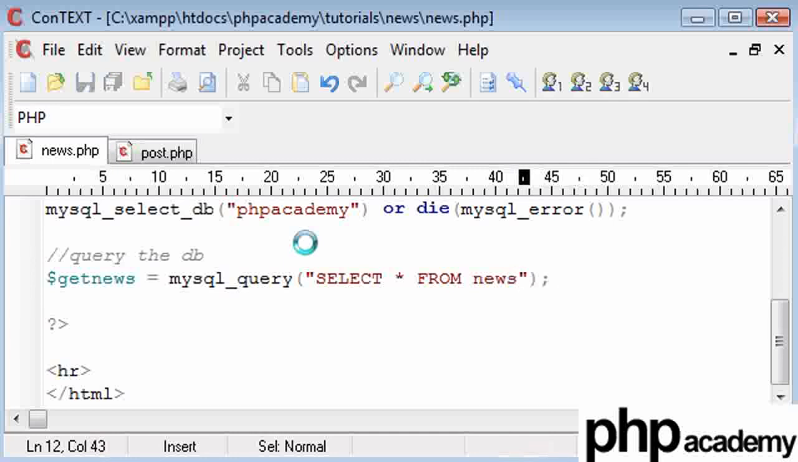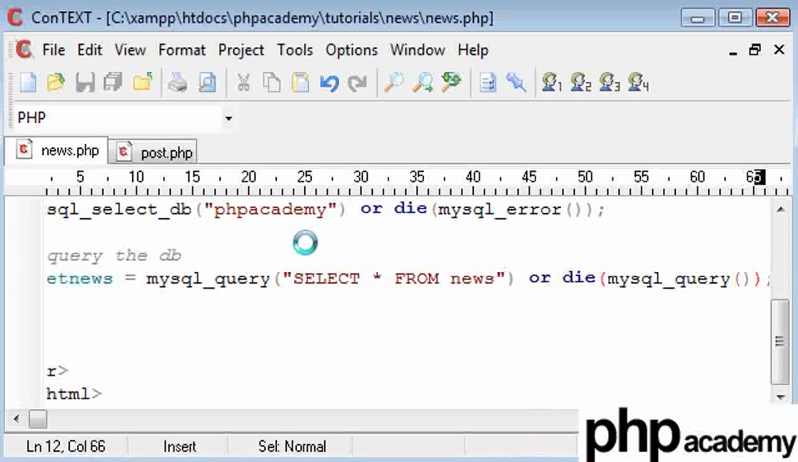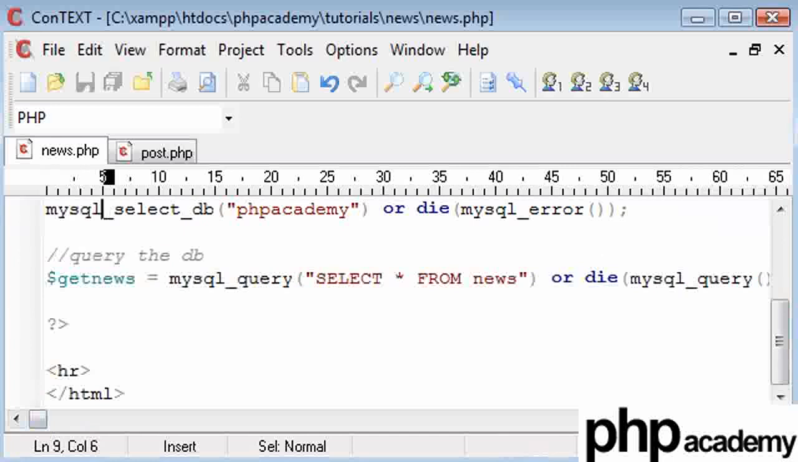We don't need that inside our query, rather. That's pretty much it. And then we can write "or die", and again mysql_query. It might be useful actually to create a variable up here. I mean, you don't have to, this is just a bit of ease.